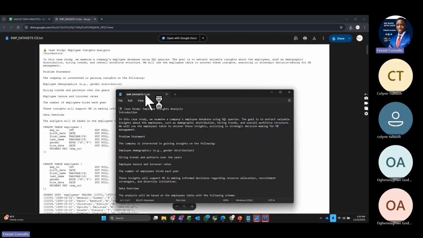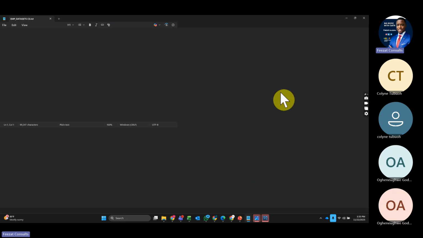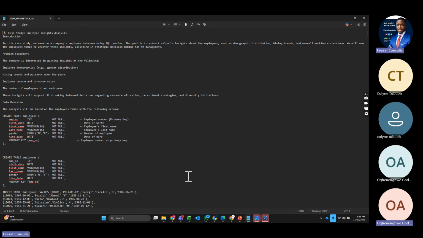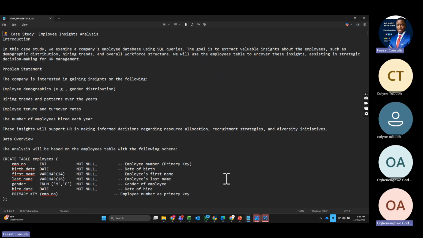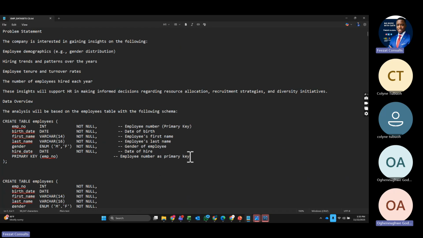This is it. That's what we're going to use. In this case study, we examine a company's employee data using SQL queries. The goal is to extract valuable insights about the employees, such as demographics, hiring trends, and the likes. Right? So the very first thing we're going to do is to create a table.